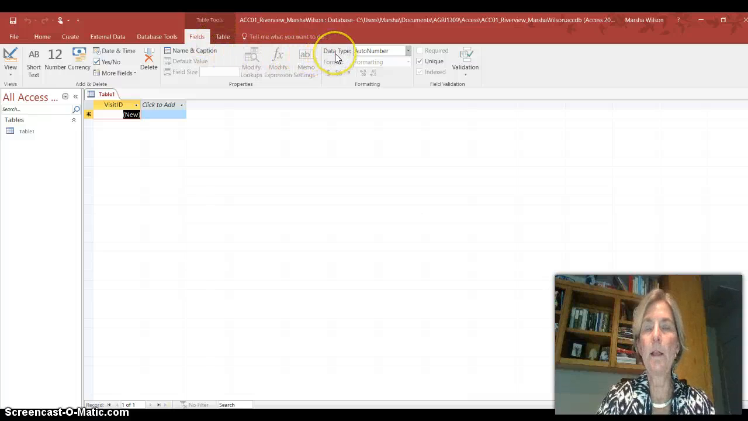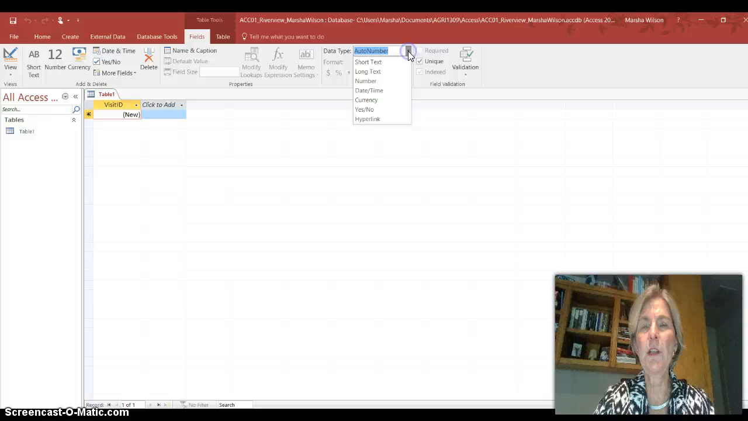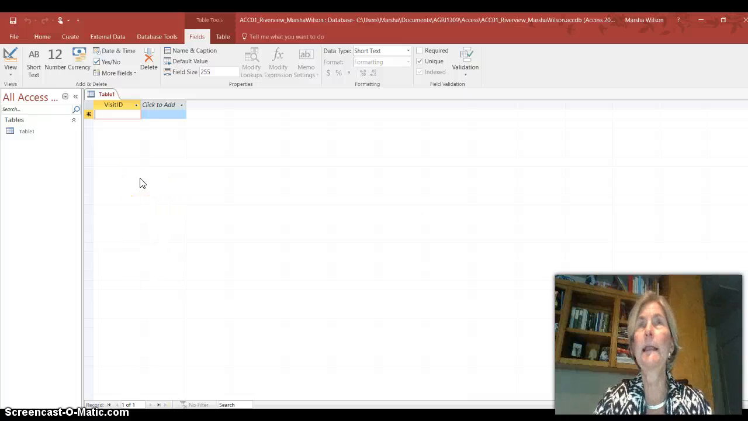Across the way, you'll see a data type, and it says Auto Number. Currently, the Visit ID will have the Auto Number data type, which means it will assign various sequential numbers automatically. We don't care for that, so we're going to change our data type to short text. This will allow us to designate our own numbering system.